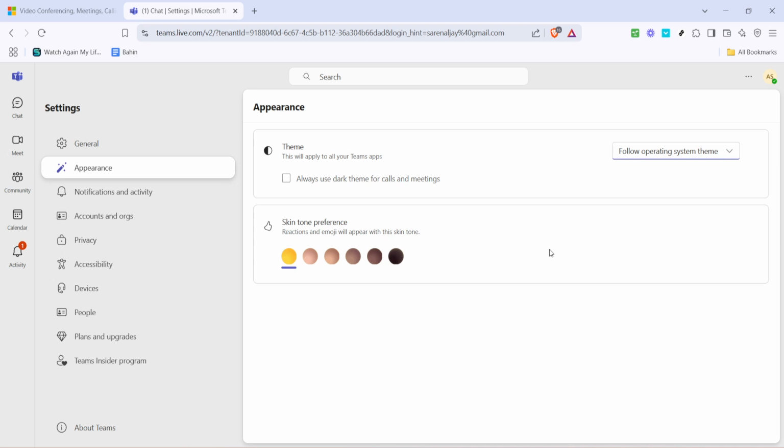You'll notice an option to follow the operating system theme, which automatically adjusts your app theme to mirror changes you make on your device, a handy feature for those who shift between light and dark modes frequently. If you have a specific preference though, you can also set it manually.